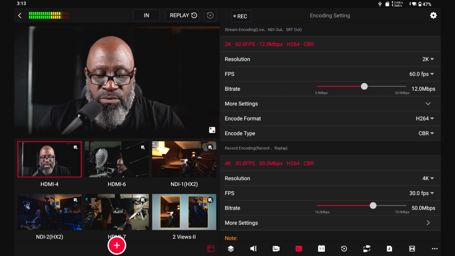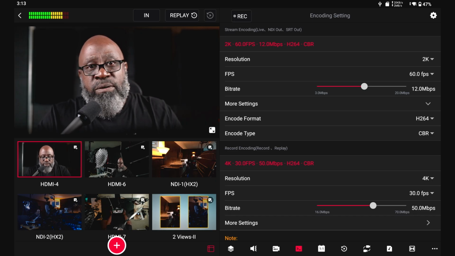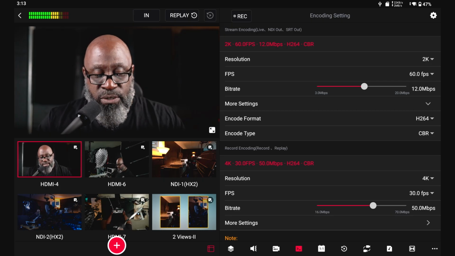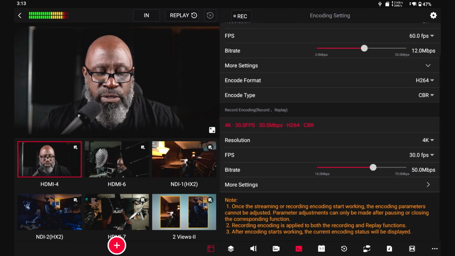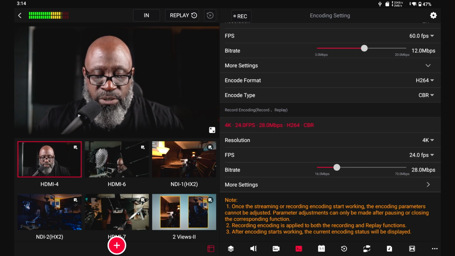I like to use it at constant bit rate, so I'll leave it there for now for the purposes of me showing you guys how this all works. Under the record encoding section, this is for your local file. Again, same settings. You can choose it to be 4K all the way down to HD frames per second. I'm going to set that at 24 frames per second.